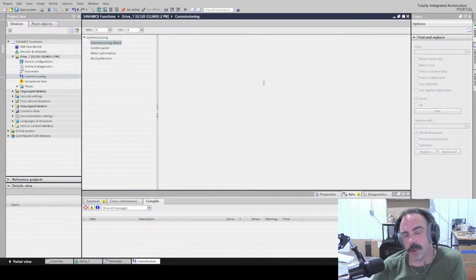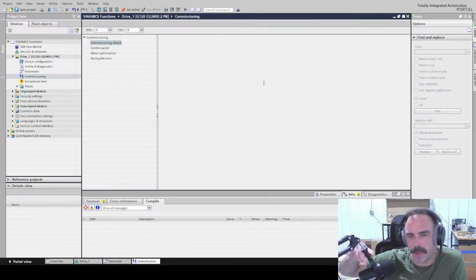Well, the cool thing about it is that's just for the control, start, stop, speed set point, stuff like that. Drive data set is for all of the drive parameters, not all of them, most of the drive parameters. And I'm going to be doing an edited video on how to use them.